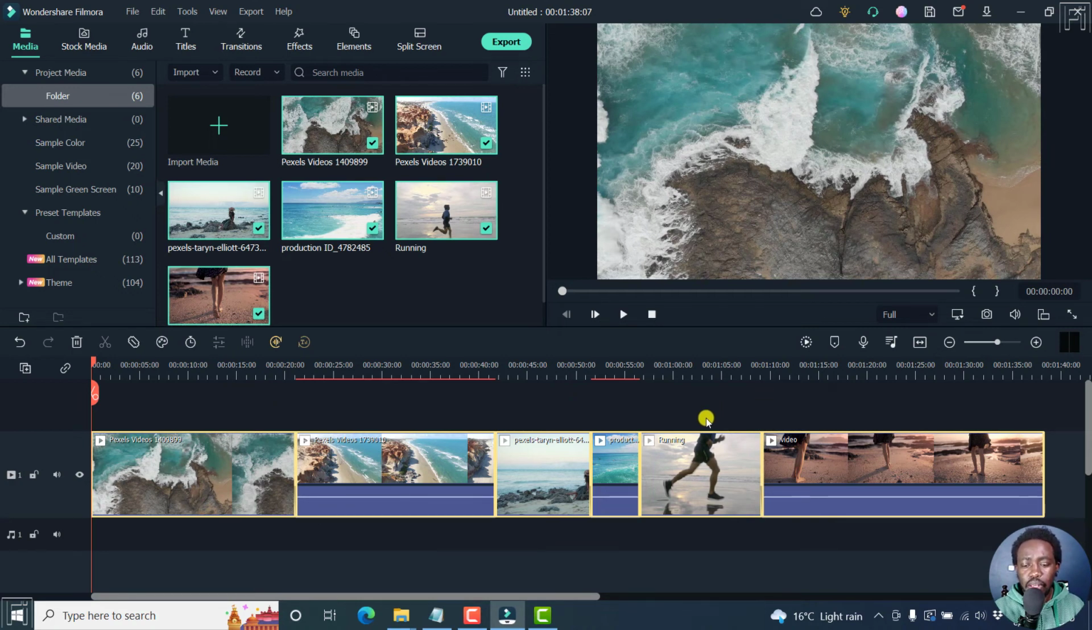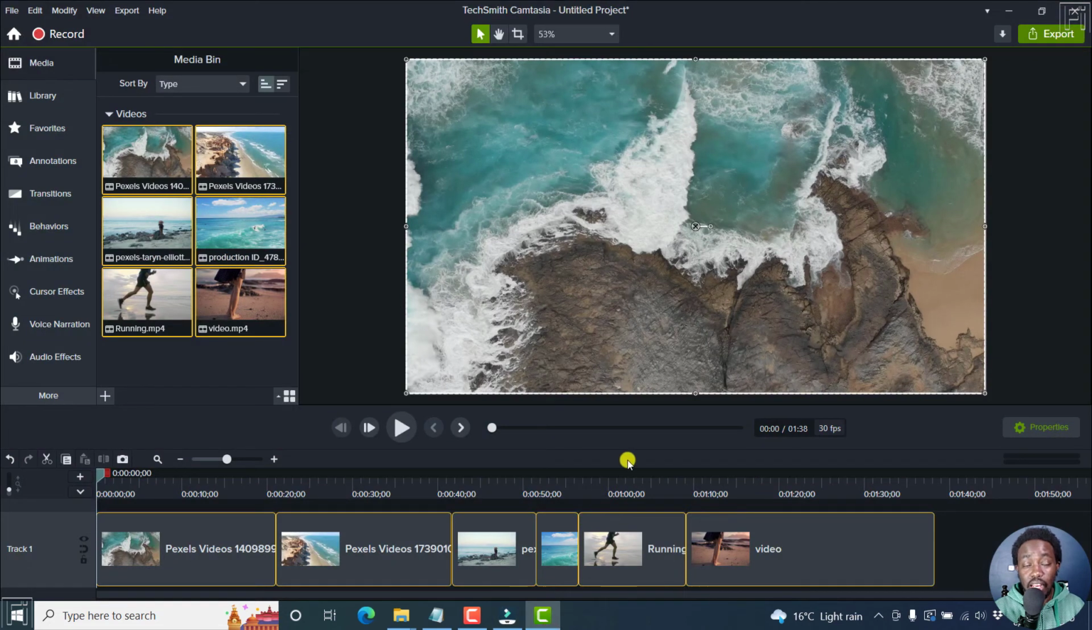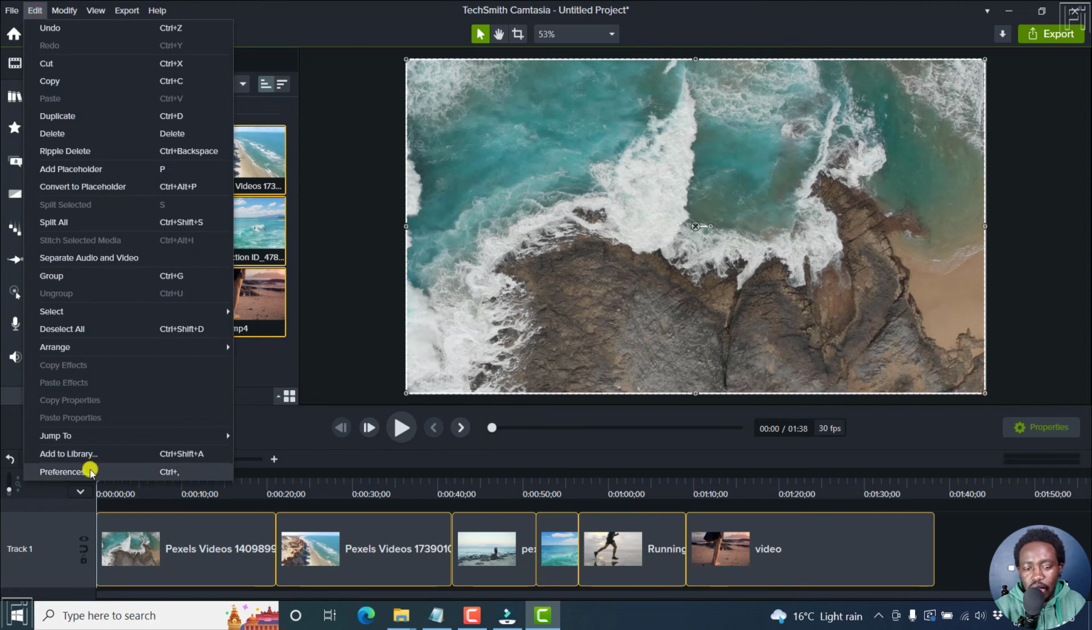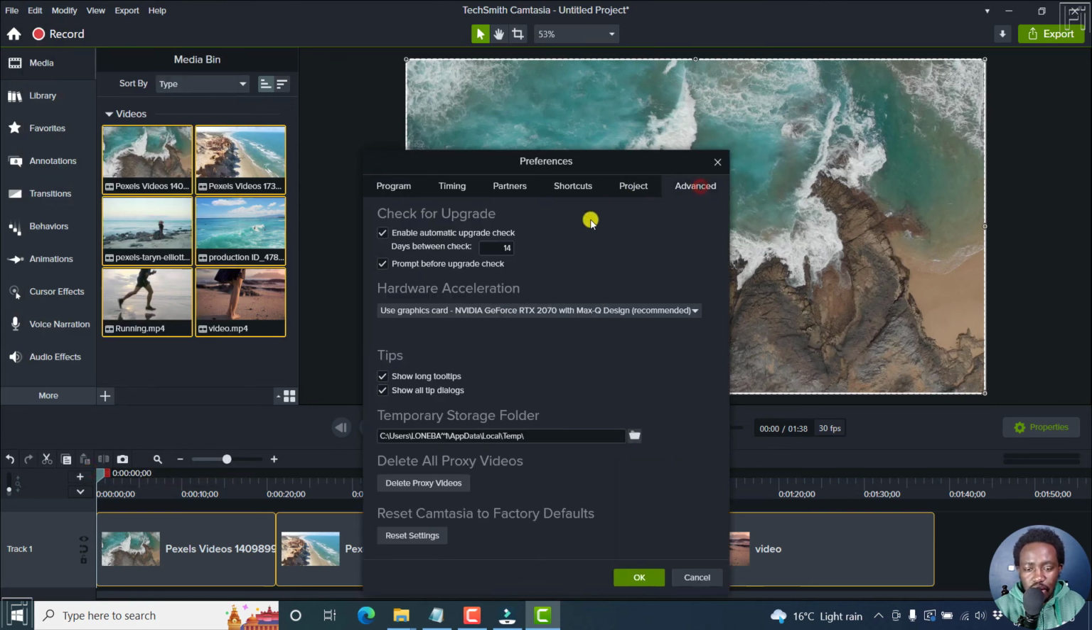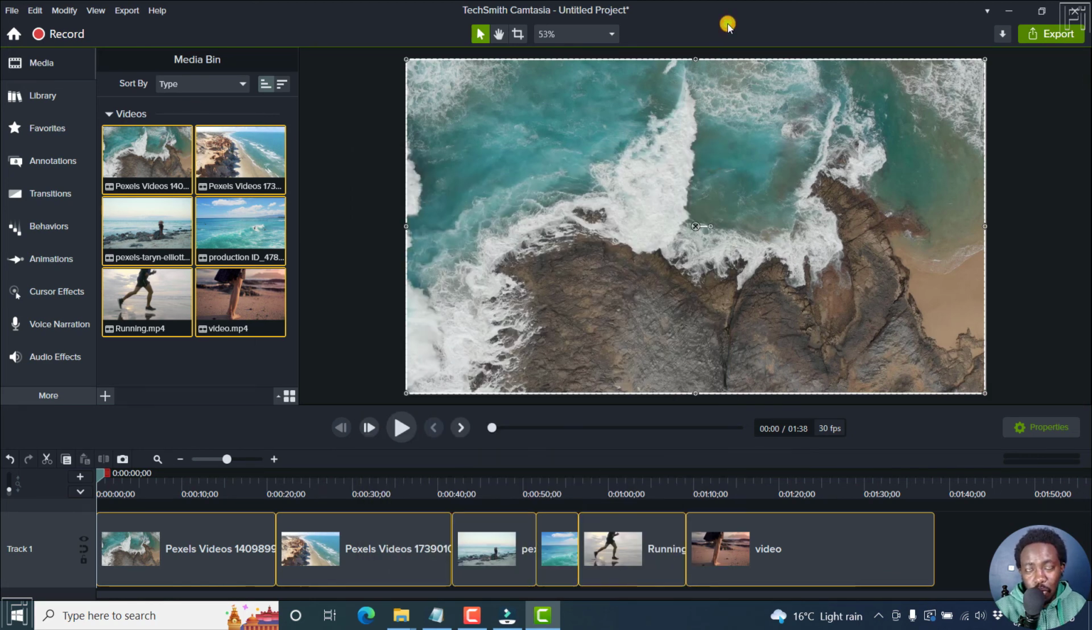Now, the problem I feel Camtasia has when it comes to exporting videos is the fact that it's more or less CPU-based. It exports videos more or less via the CPU. So although they do have the option to enable GPU, when you go to edit, preferences, advanced, you can see hardware acceleration. Unfortunately, even if it's recommended, they rarely use the GPU when rendering. That's a big downside to this.